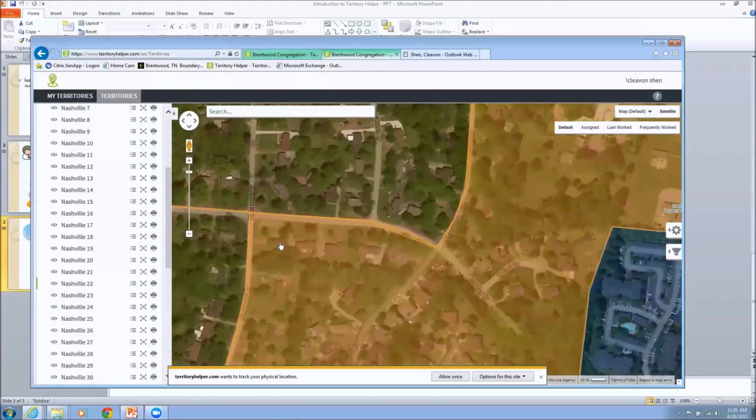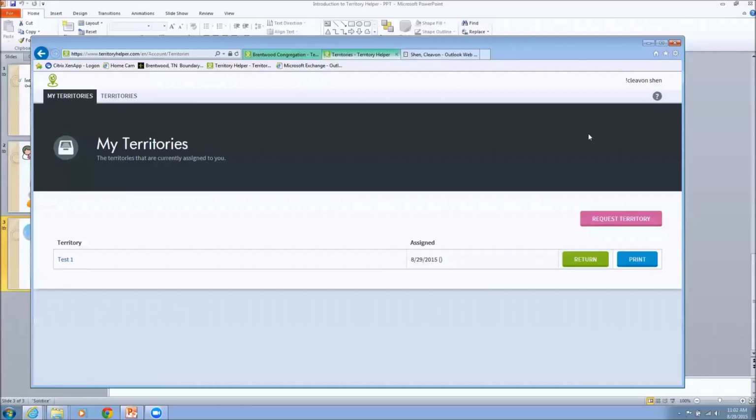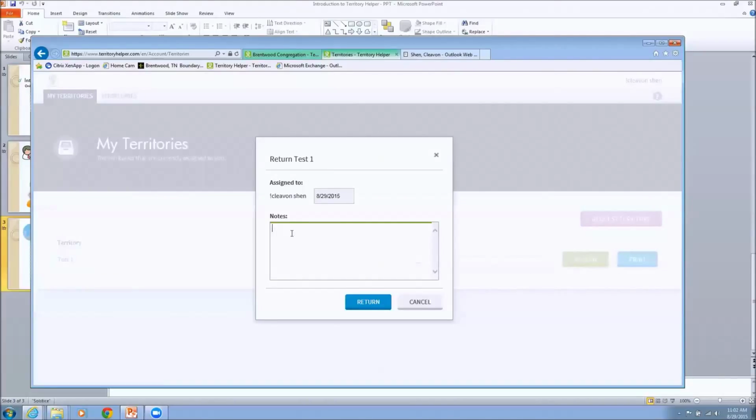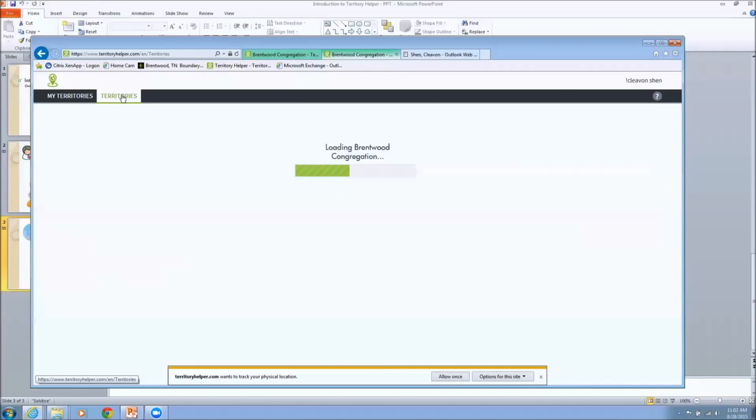To go back to the main page, on the upper right-hand corner, click on your name and then click on My Territories again. When you're done with the territory that has been assigned to you, you can click on the Return button. This will open up a dialog box where you can add optional notes to the territory servant and then click Return. You will notice that the territory no longer appears under your My Territories page. Let's go back to browsing all the congregation's territories and see if we can also request territories in another way.